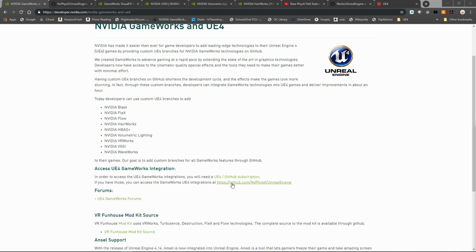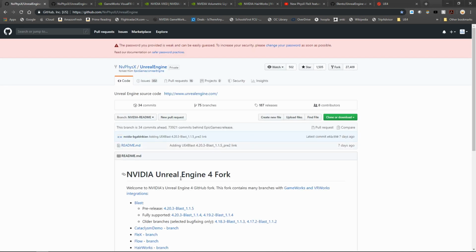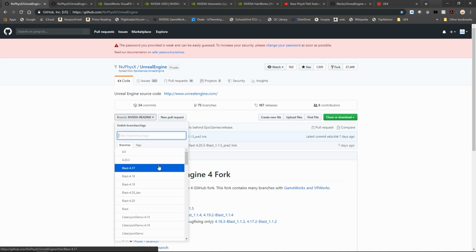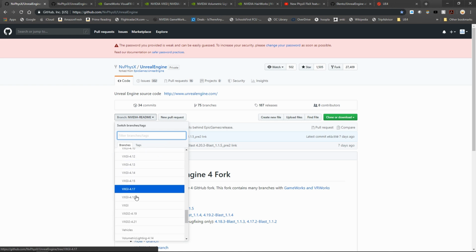And then if you click on this link right here, you should be taken to a page where you have access to the different Nvidia Unreal Engine 4 forks. If I use the drop down here, you can see they have a lot of different versions for all the different technologies that they have. And in this case, I'm going to go with VXGI, and I believe the newest version they have as of me making this video is VXGI 2 version 4.21 of Unreal Engine.